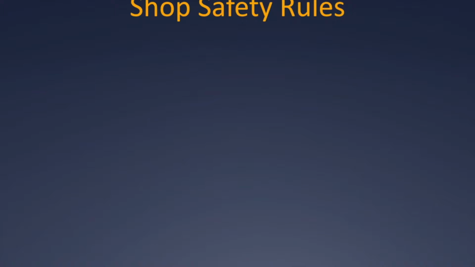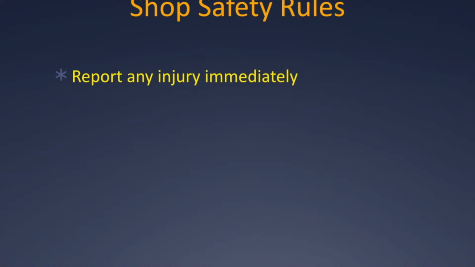Now, for the shop safety rules. You should report any injury immediately to myself. I will determine the extent of the injury and decide on what our plan of action needs to be, whether we need to go ahead and call the school nurse, or if we need to take care of it ourselves, or if for some reason that we would even need to go ahead and call an ambulance. So always make sure, no matter how minor the injury is, that you report it to me immediately.